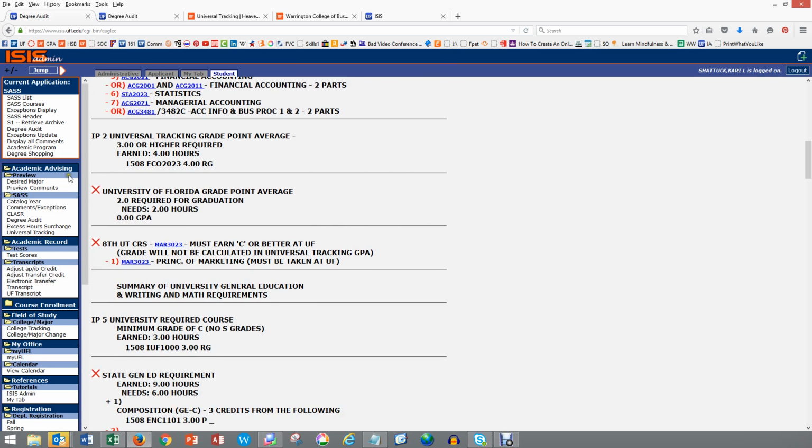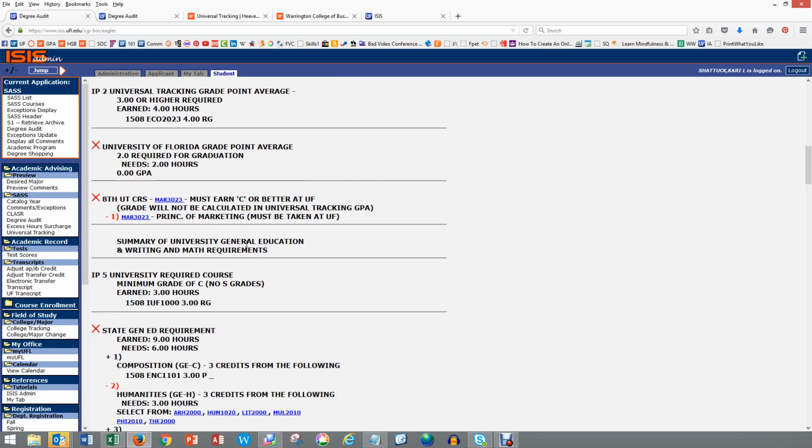The next requirement section is your UF GPA. And this is exactly where, if you need your UF GPA, this is the place to get it. And then there's also what we call the silent tracking course. Everyone has one except for general studies majors, the BA, GBA degree. And so this student is a marketing major, and so marketing is her 8th tracking course.